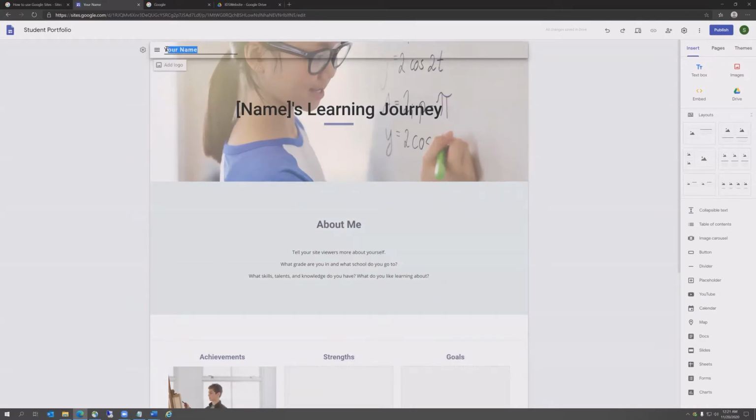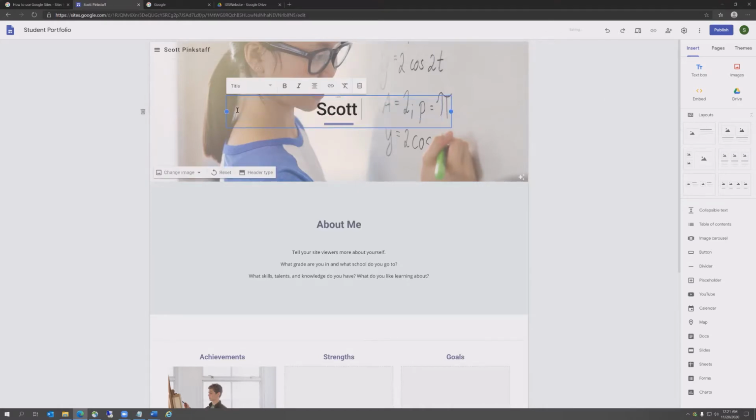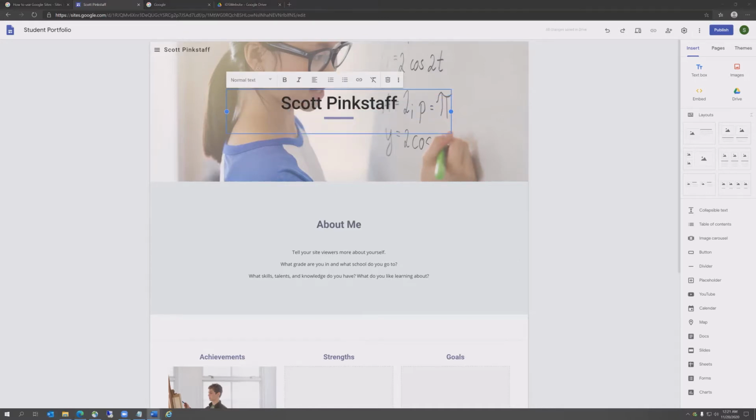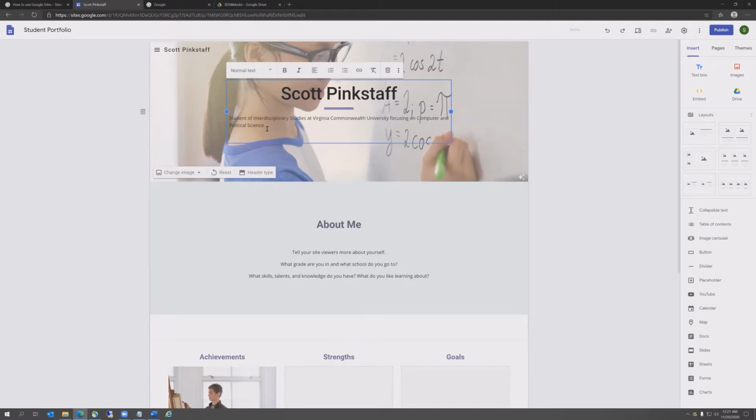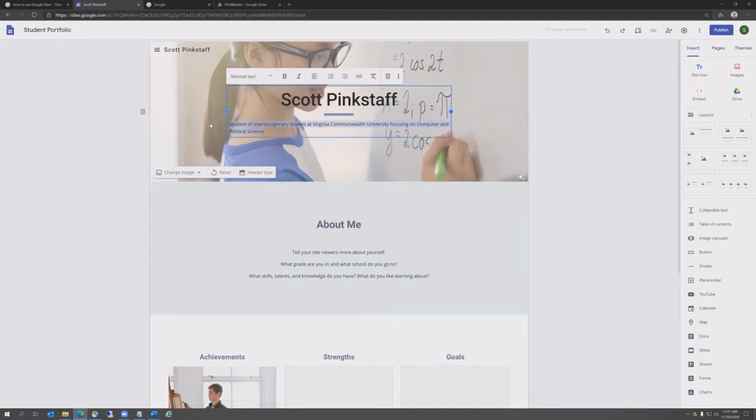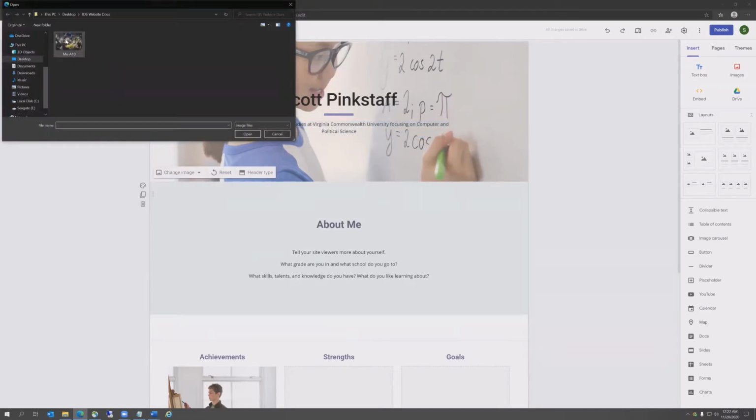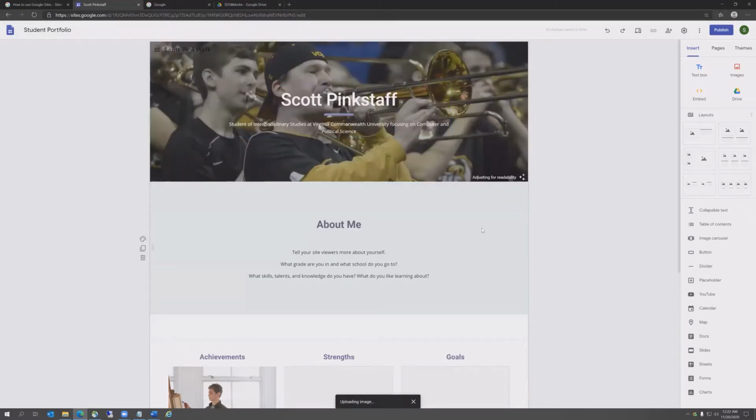Once the template is up, I'm going to put my name up here. Go ahead and place my name up here again. Underneath it, I'm going to place a description or subtitle of what I am. Do a little bit of formatting so it looks nice. I'm going to go ahead and change this picture from the default. I have one of me playing the trombone at the Athletic 10 basketball tournament, so I always like this one.